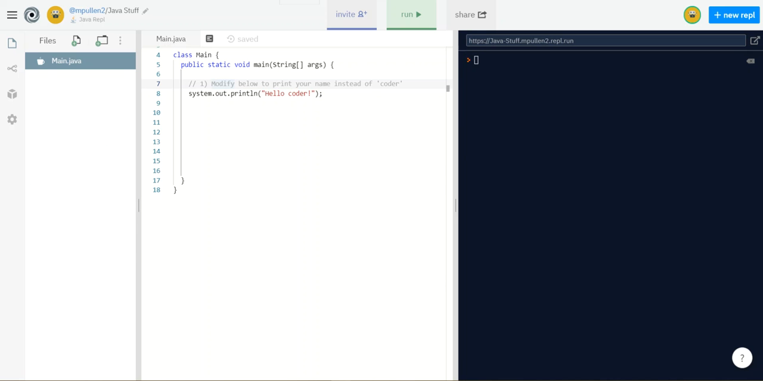In an actual professional software development environment, we would have installed our own IDE on our laptop, something like Eclipse or IntelliJ, something that's a little bit more powerful. But for doing this introduction to programming, the Repl.it environment is great. Today we're going to start with the same place that all computer programmers start, which is the Hello World program. In this case, I've called it Hello Coder.